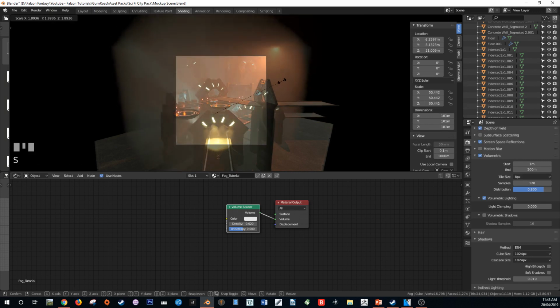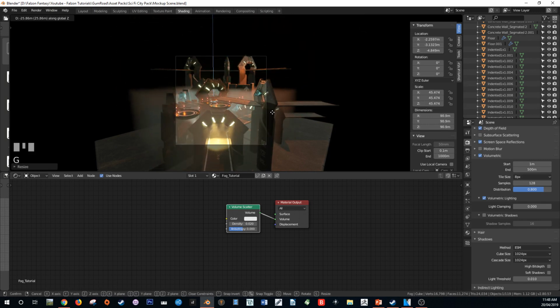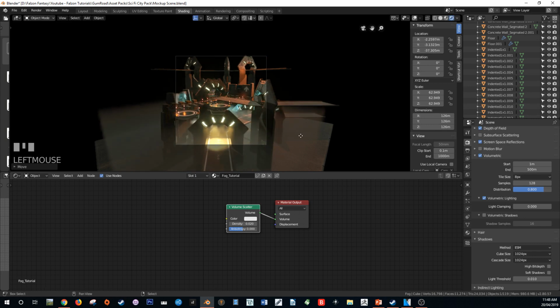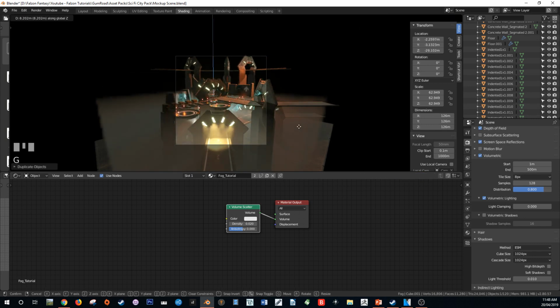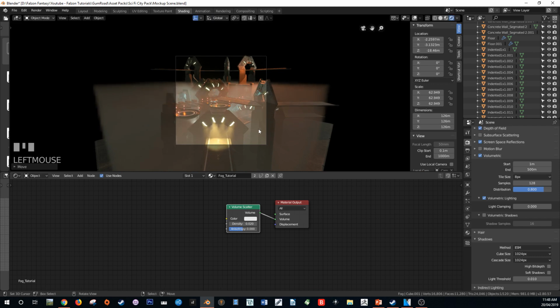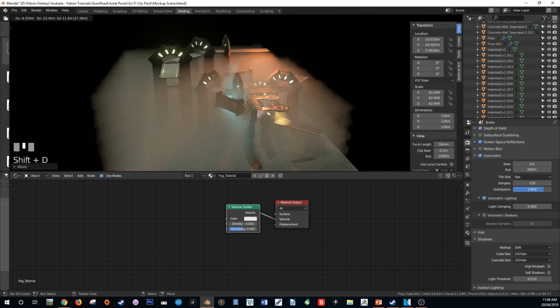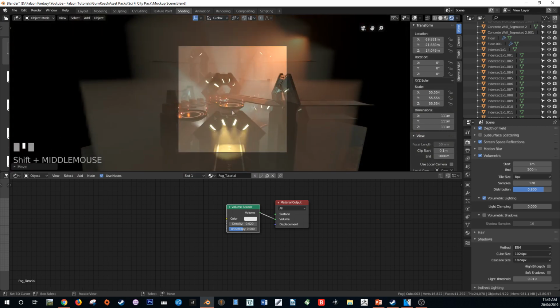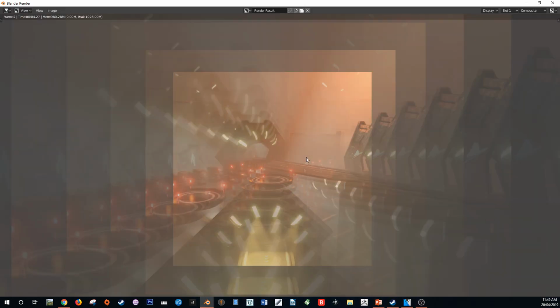To have more control over where your fog is and how thick it is, we can just duplicate our volume box and overlay it with each other to create thicker fog. This is why we didn't go too overboard with the density of the volume, so that we would be able to overlay the cubes with one another. And there we have it, a compelling scene with volumetrics rendered in Eevee.